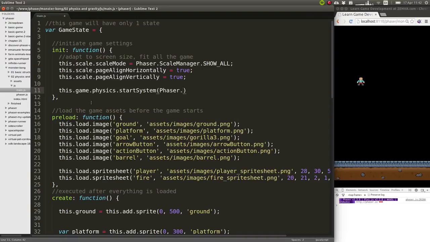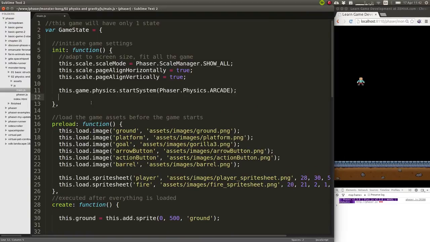And the system we want to start is called the arcade system. We type in Phaser.Physics.ARCADE in uppercase. The arcade system simulates everything as rectangles, which is what we want, and it's just very simple to implement, very easy to use, and not too heavy on the resource consumption side of things, which is always important, especially on mobile phones.